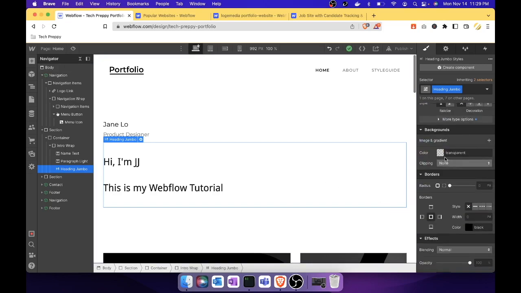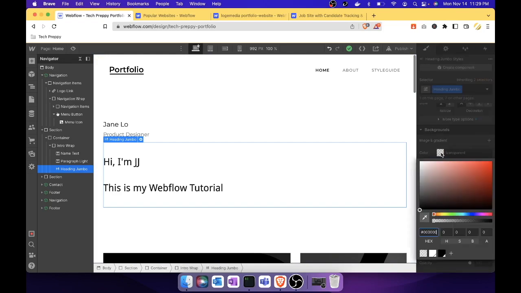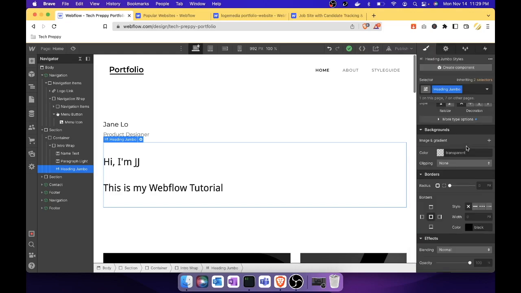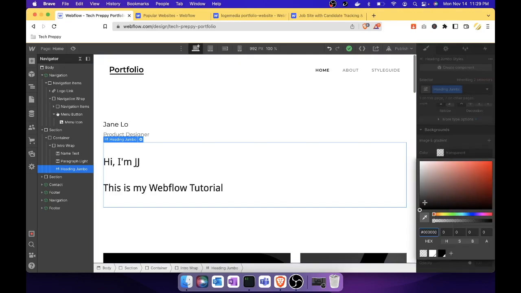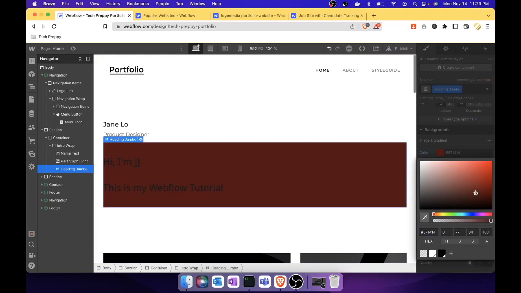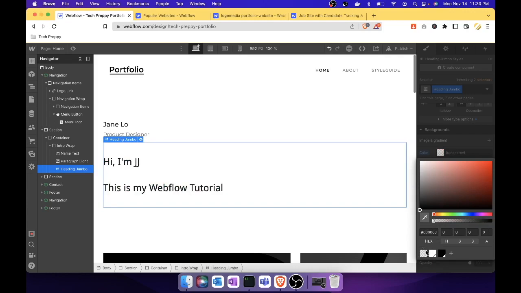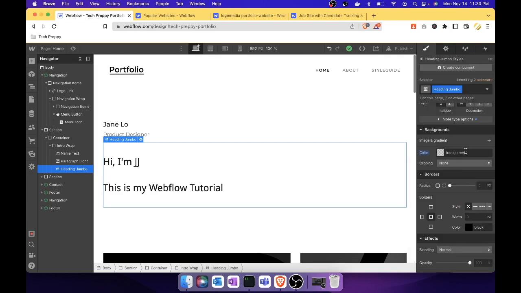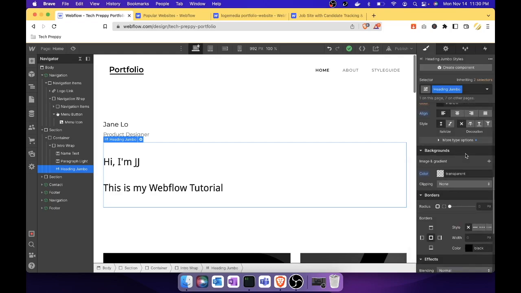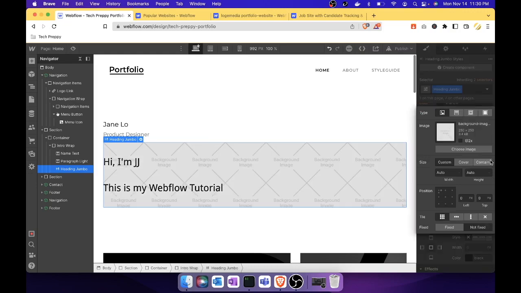And also here, the next one is the background. You can select a color of the background of this section. Let's say I want to have it red, but that doesn't look good. So let's put it back to transparent by clicking this color.